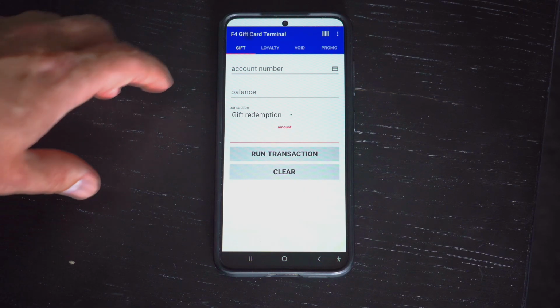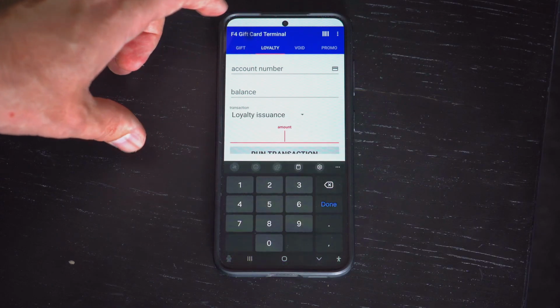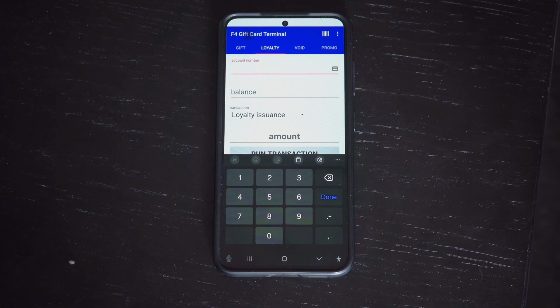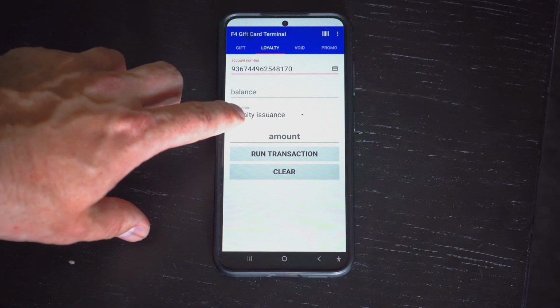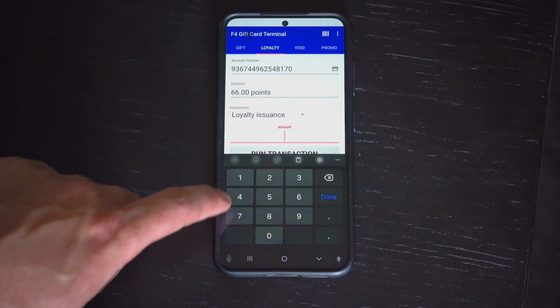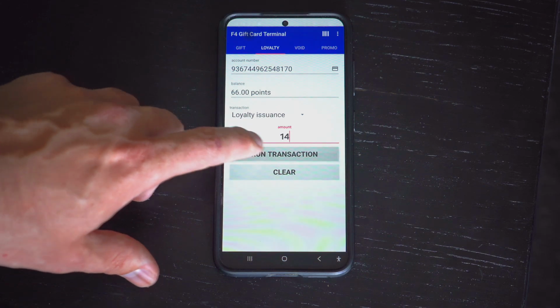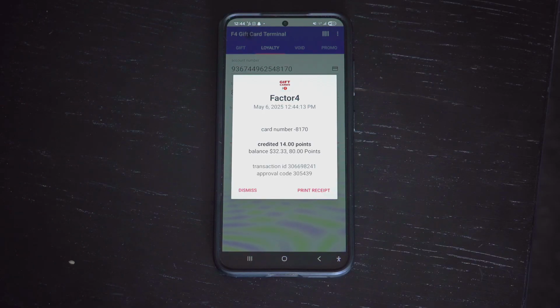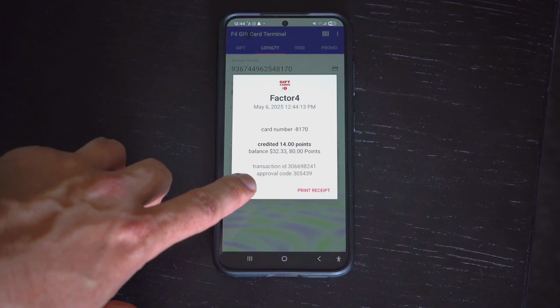To issue loyalty points, go to the Loyalty tab, input the card number, change the transaction type to loyalty issuance, input the amount of points that you want to add on the card, select Run Transaction. You'll get a rundown of the transaction and the current balance. You can print the receipt if you're connected to a printer or dismiss.